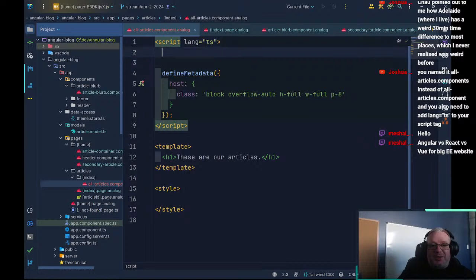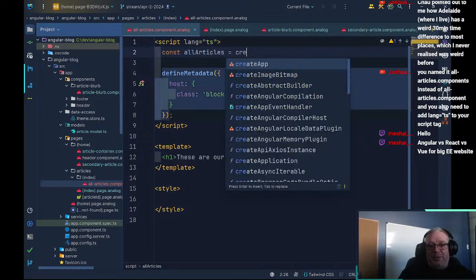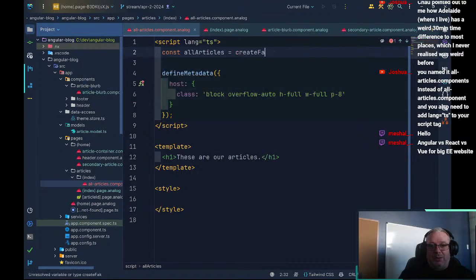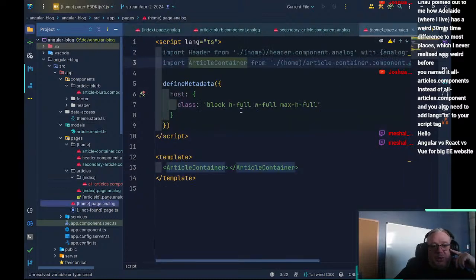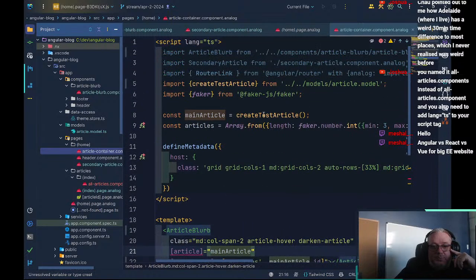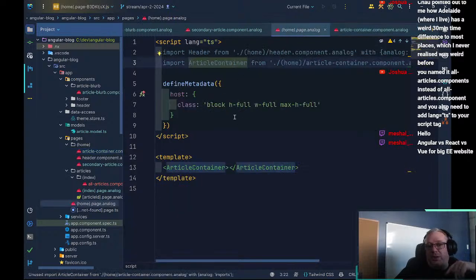So let's just set up a quick variable. Let's call this const all articles equals, and then we will say that we want to create a fake article. What did I call it? So if we go look at the homepage. That is not where we do it. It's in the article container where we're doing it right now. Create test article. We're going to create like between 15 and 20 articles.